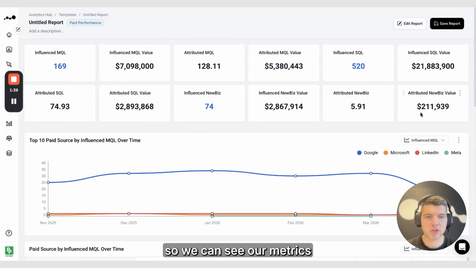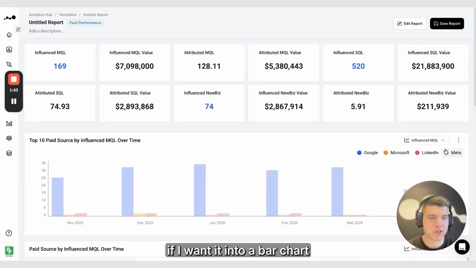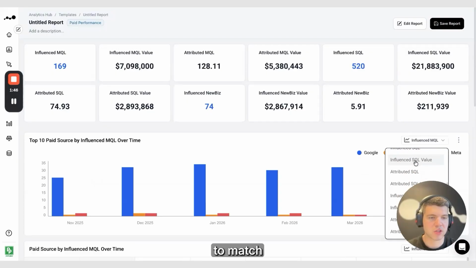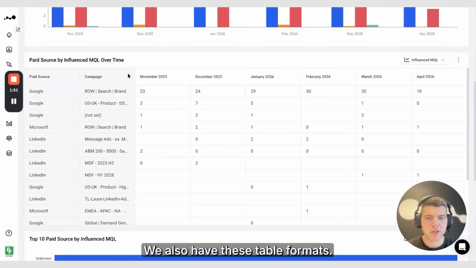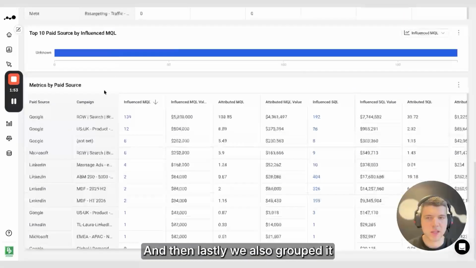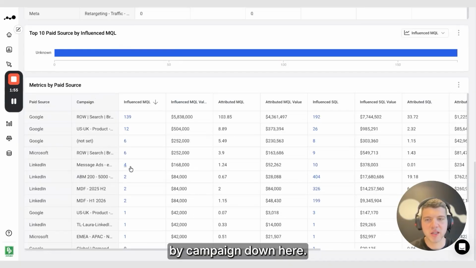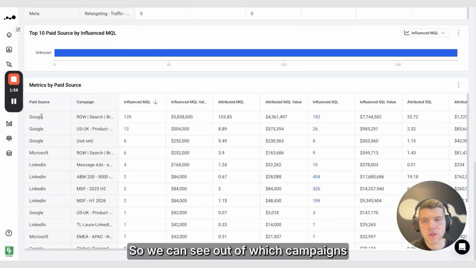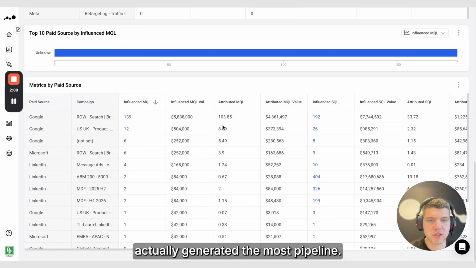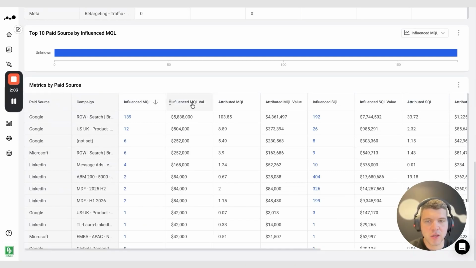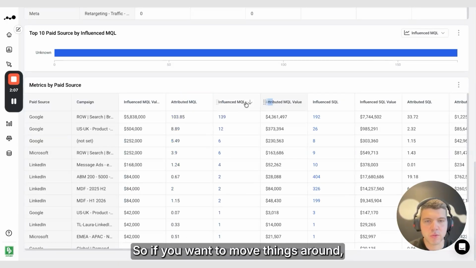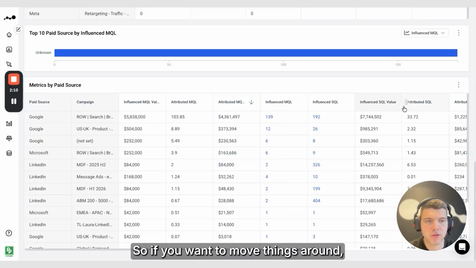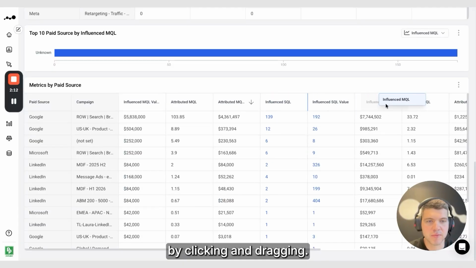So we can see our metrics chosen at the top. We have a chart here that, again, if I want it in a bar chart, I can change so, and I can change it to match the metrics that I've selected above here. We also have these table formats, and then lastly, we also grouped it by campaign down here. So we can see out of which campaigns that we ran, which ones actually generated the most pipeline. These columns can also be moved around. So if you want to move things around, you can do so quite simply by clicking and dragging.